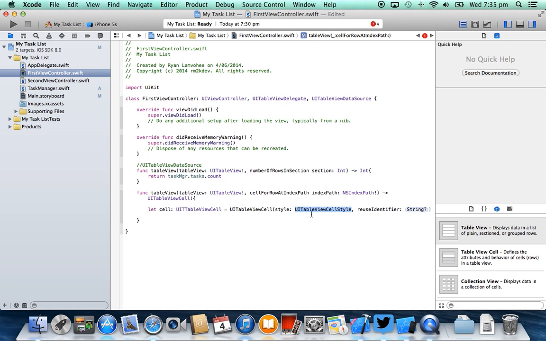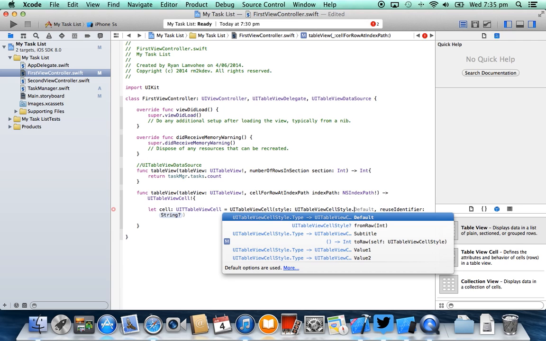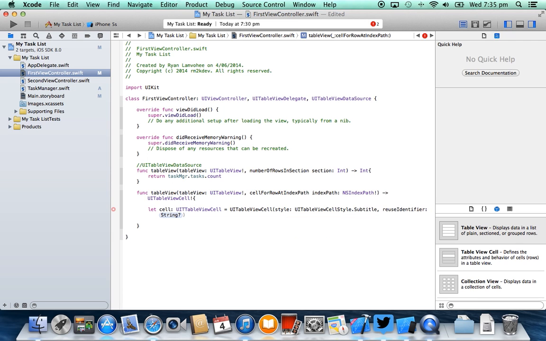There we go. So the first parameter is the style, and I'm going to use the subtitle style. This is going to give us basically two text boxes that we can fill with text, one slightly larger than the other one, so it looks like a title, and the other one looks more like a subtitle. So I'm going to use UITableViewCellStyle, and I'm going to use subtitle. And our reuse identifier, this is just the default string that gets used if nothing's provided. I'm just going to say default, like that.